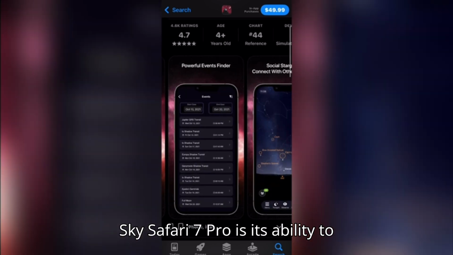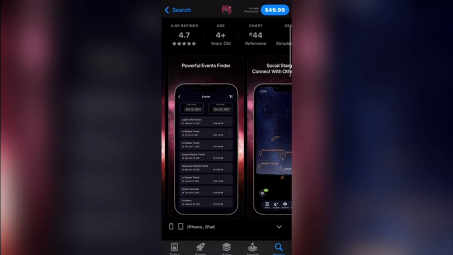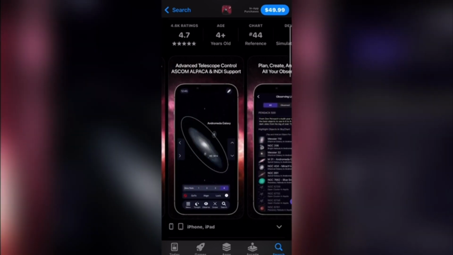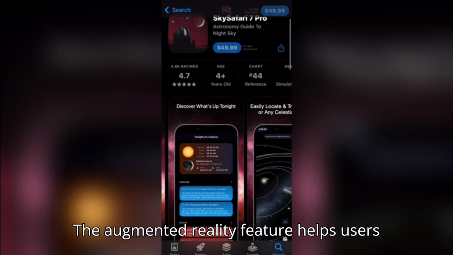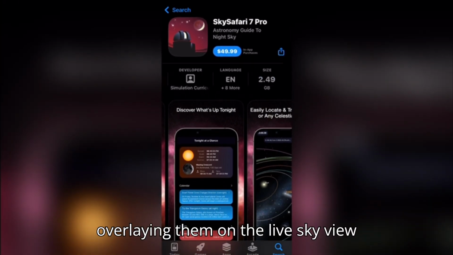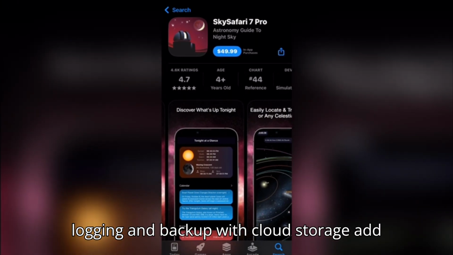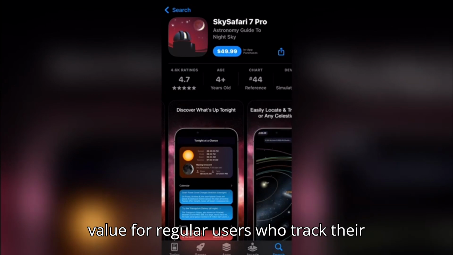One of the strengths of SkySafari 7 Pro is its ability to connect with Wi-Fi-enabled telescopes, allowing precise control and alignment. The augmented reality feature helps users identify stars and constellations by overlaying them on the live sky view through the device camera. Observation logging and backup with cloud storage add value for regular users who track their sessions.